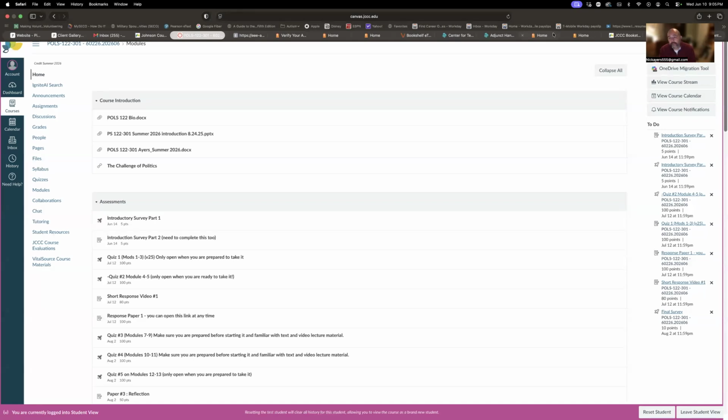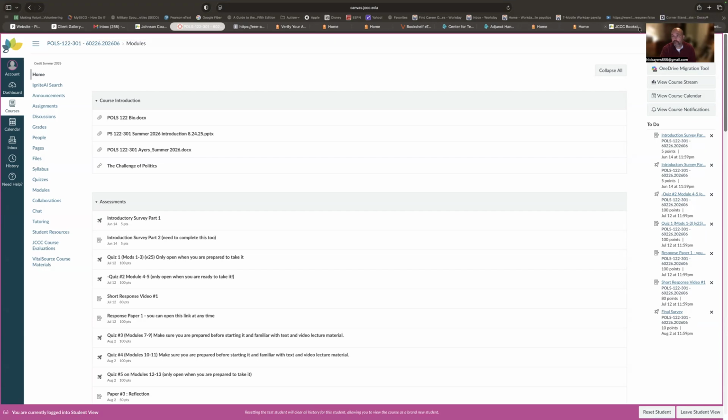Okay, so we are in Canvas now. And for those that are not familiar with Canvas, this is how it's laid out. There are a couple of things that I'm going to orient you to. So the first one is at the very top of the homepage, there's a course introduction section. This is at the very top. You'll see a bio for me if you want to learn some more things.